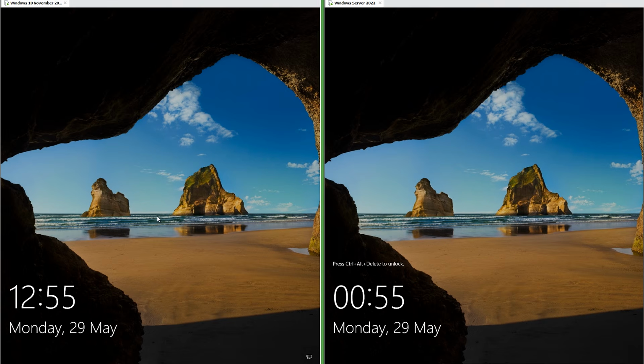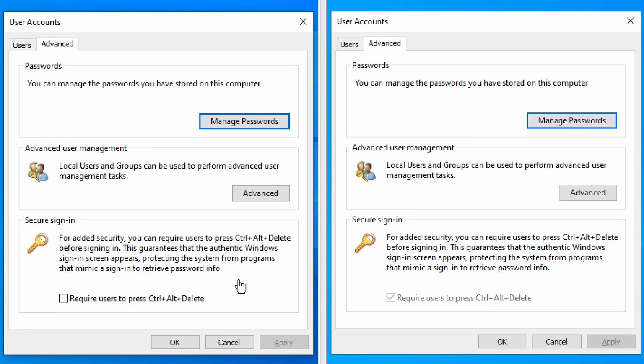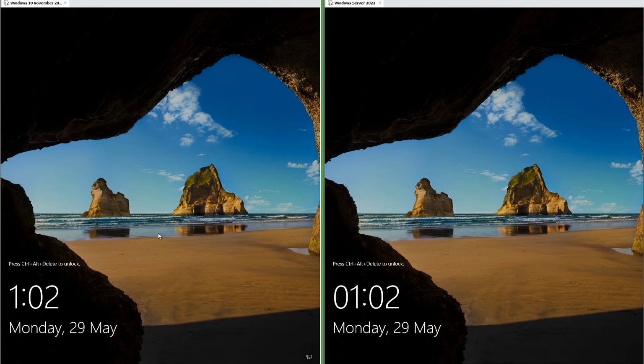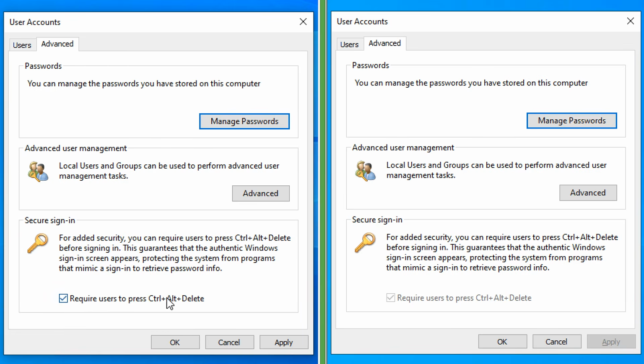In Windows 10 22H2, to unlock, you click and drag up, and in Windows Server 2022, you press Control-Alt-Delete. In Windows 10 21H2, if you enable the Control-Alt-Delete logon requirement, the lock screen will then require Control-Alt-Delete to unlock, like in Windows Server 2022. In Windows Server 2022, the Control-Alt-Delete logon requirement cannot be disabled.